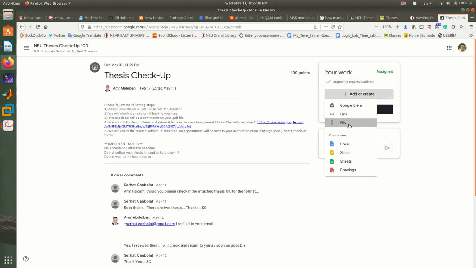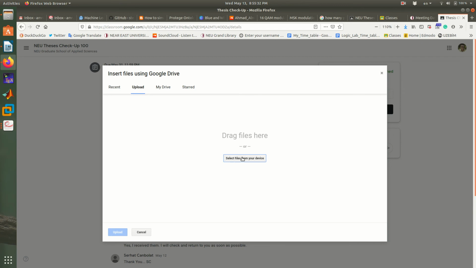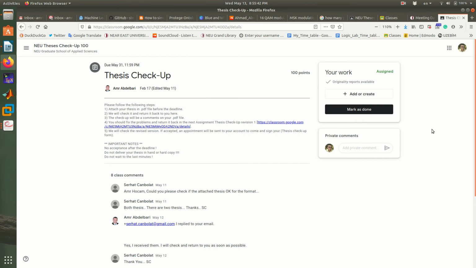If you add a file, for example, from here, then you can add a file directly. Maybe if you have some files uploaded already before, you can add, change or add multiple uploads. After you finish all the uploads that you think are all of them, you then mark as done, and if you have any problem you will just send it by private comments.